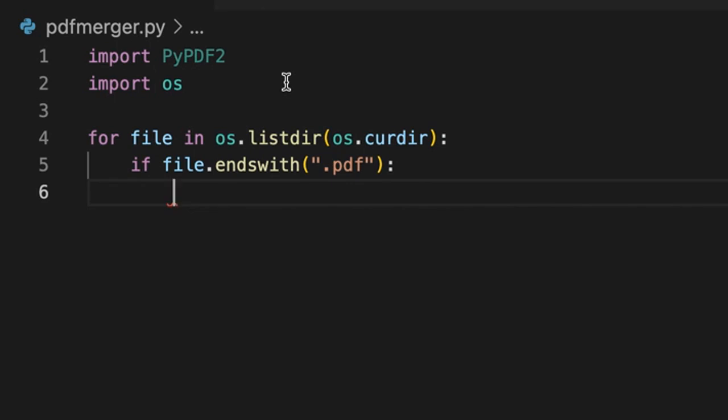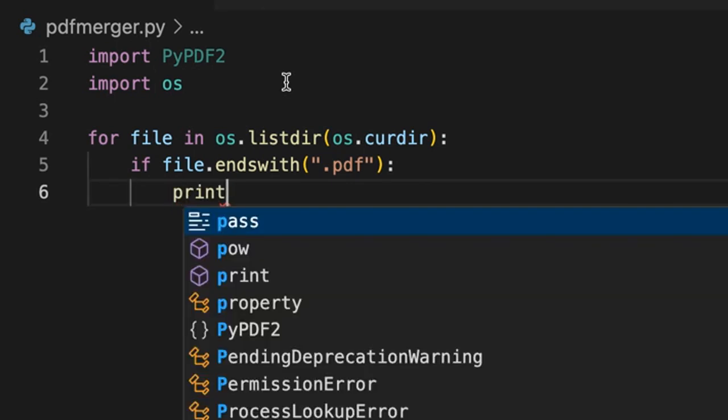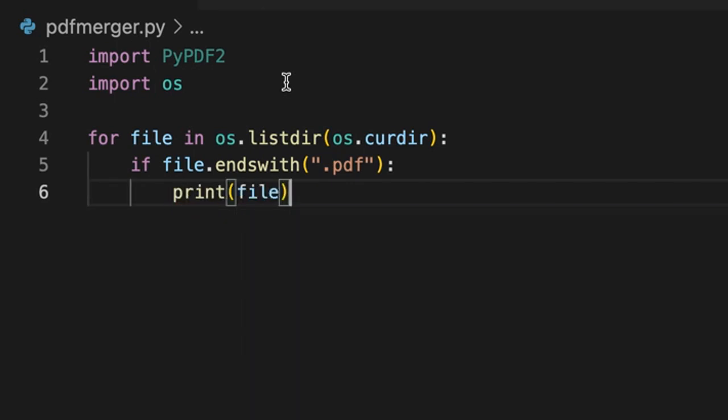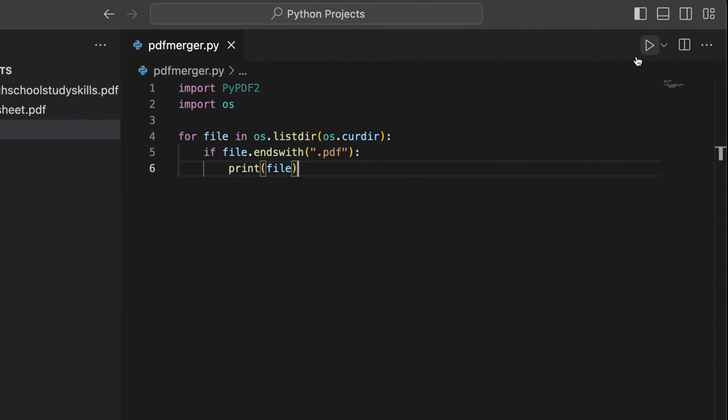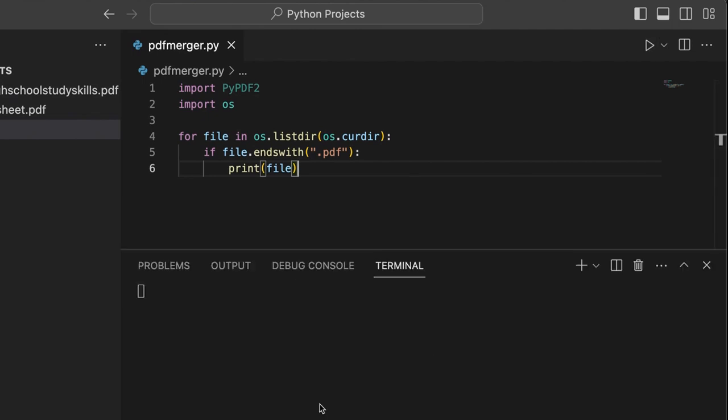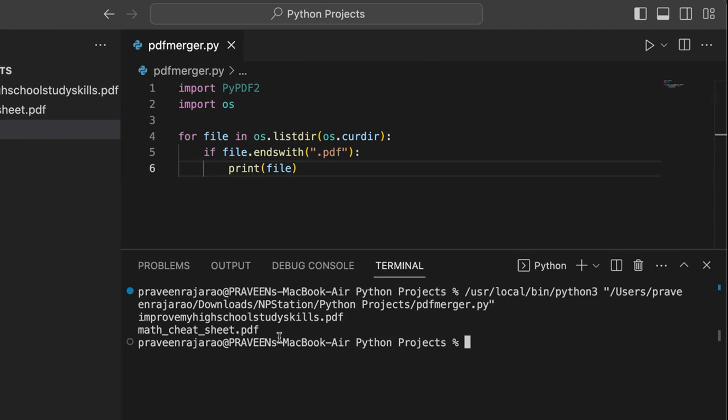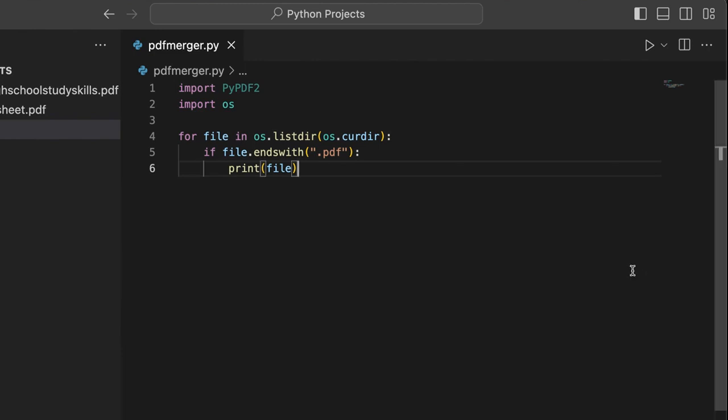And if it does, what we need to do is print file. I'm just going to go ahead and say print file for now, because I want to show you how to check that your computer is actually able to access these 2 PDF files. So go ahead and click that run button, and the terminal window here will pop up, and it should print out the 2 names of your PDF files. So you can see here that the 2 names have appeared. Now we know that it works and we can continue the code.